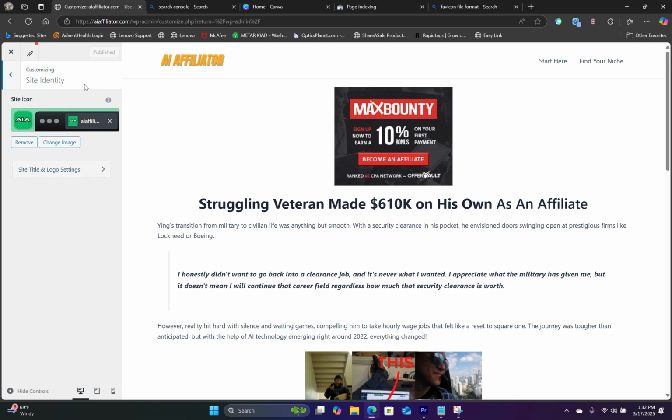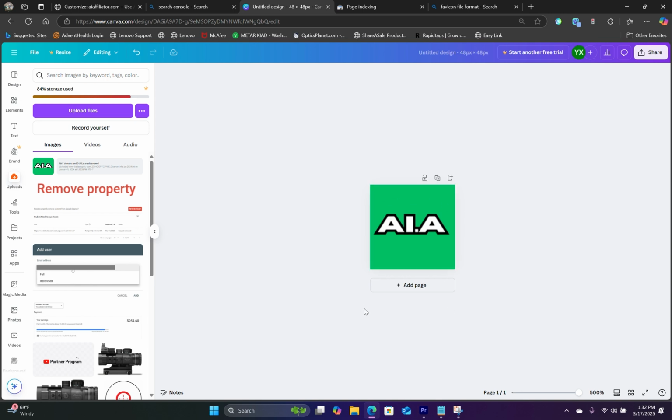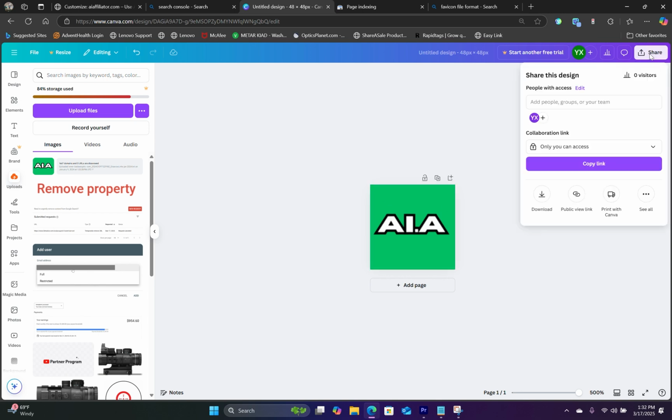To create a favicon, this is super easy. You can use a tool like Canva. Simply create a custom size image, and we're going to set the width and the height to 48 pixels, and then hit create new design. In this case, we have already created the favicon, and then we can download the image.